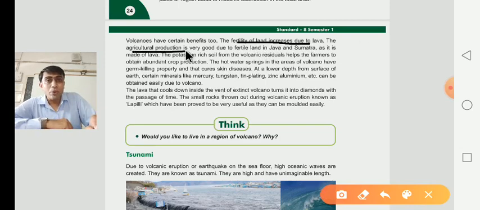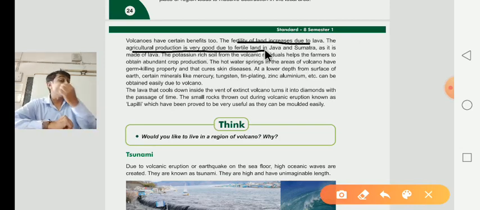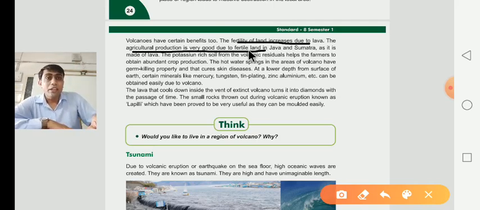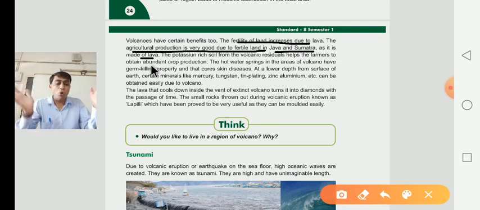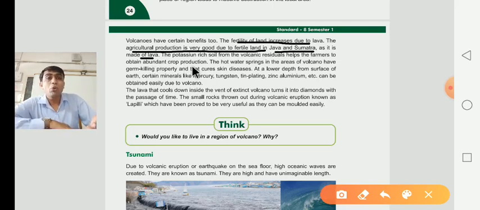The agriculture production is very good due to the fertile land, and we know very well that whenever the agricultural land is very fertile, then the agriculture production is huge. And that's why the land in Java and Sumatra is fertile, as it is made up of lava. The potassium rich soil from the volcanic residue, the remaining portion, helps the farmer to obtain an abundant crop. Abundant means more, plentiful, for more production.